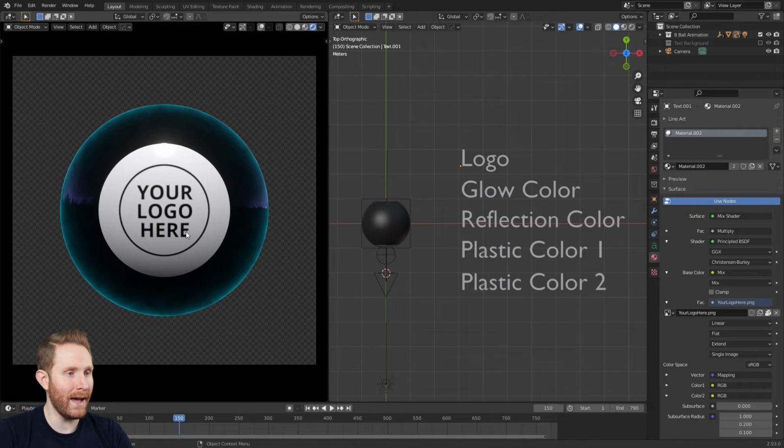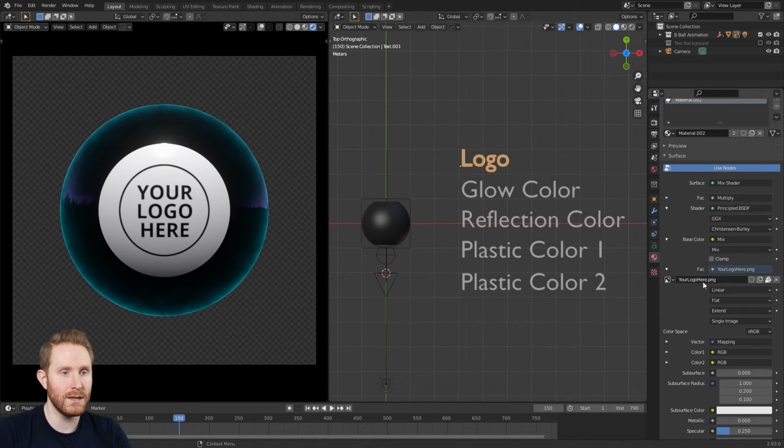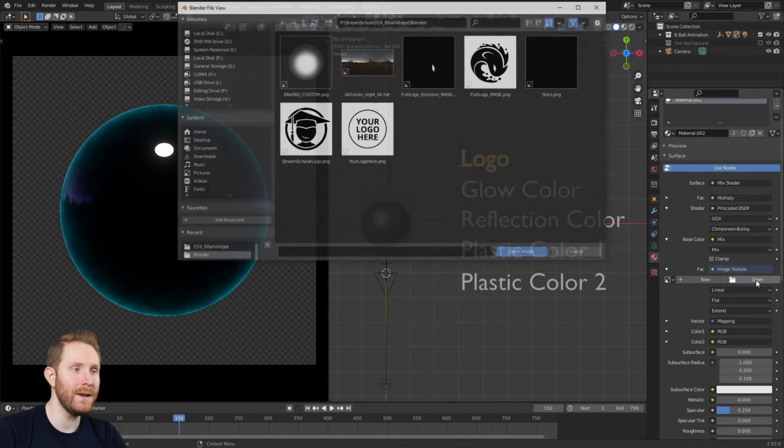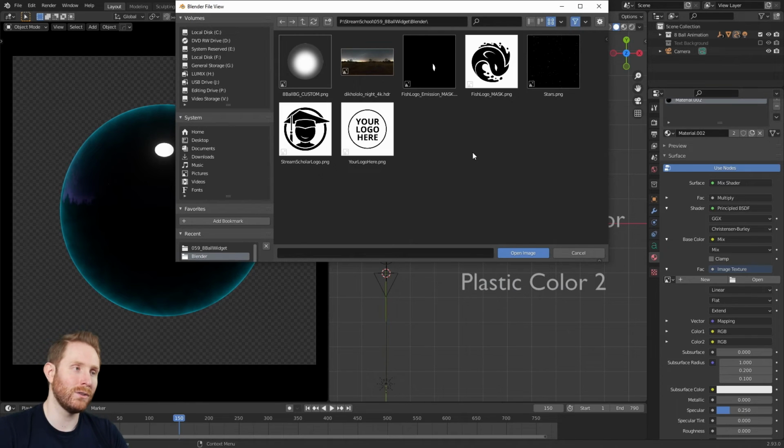So to do that, you're gonna come over here to the right where it says logo. You're gonna click on it. Notice how it's highlighted in orange now, that means it's selected. Then you're gonna come down to the materials panel, and you might have to scroll down here some, but you want to find where it says your logo here.png. You're gonna click the X next to it, then you're gonna click open, and here you want to find your logo. Now for this step, you're gonna need to create a solid black and white version of your logo.